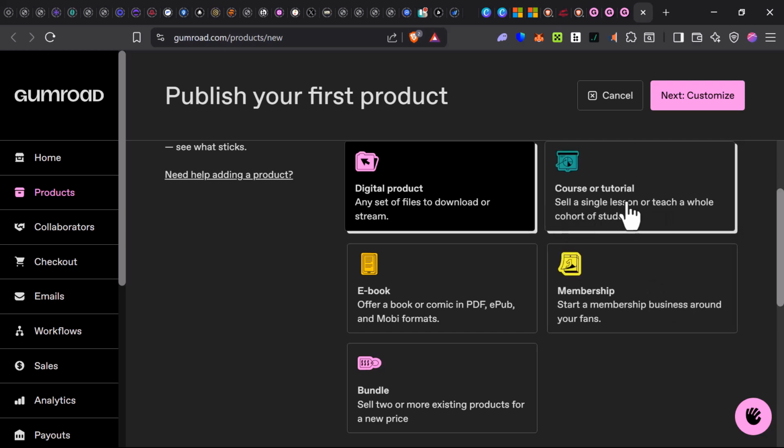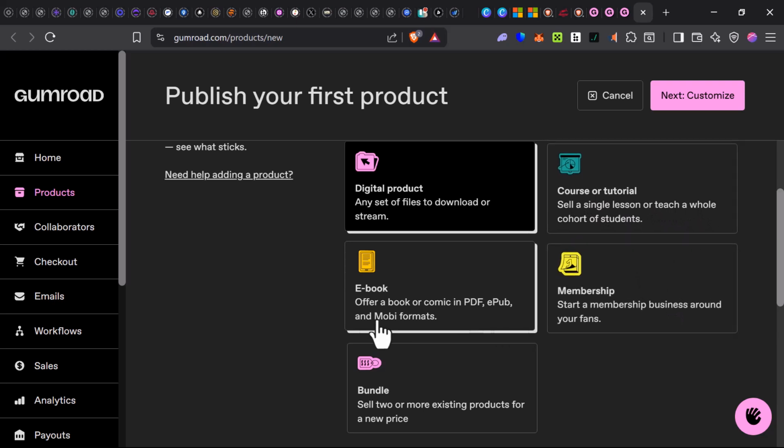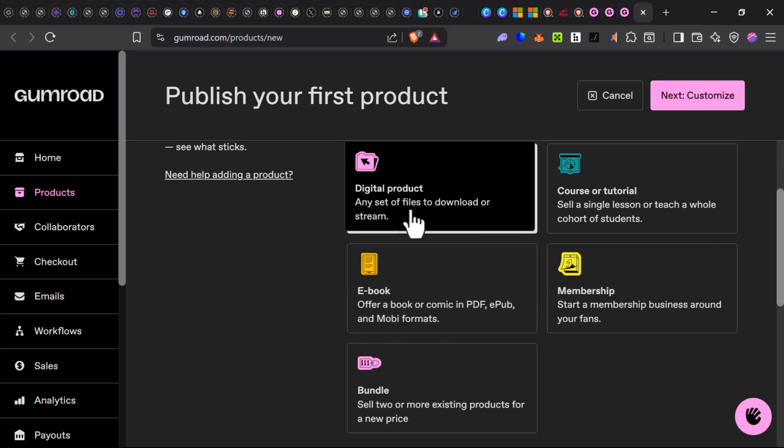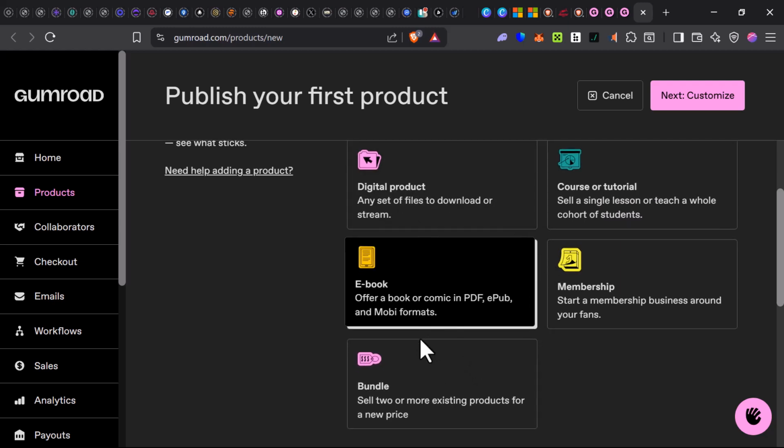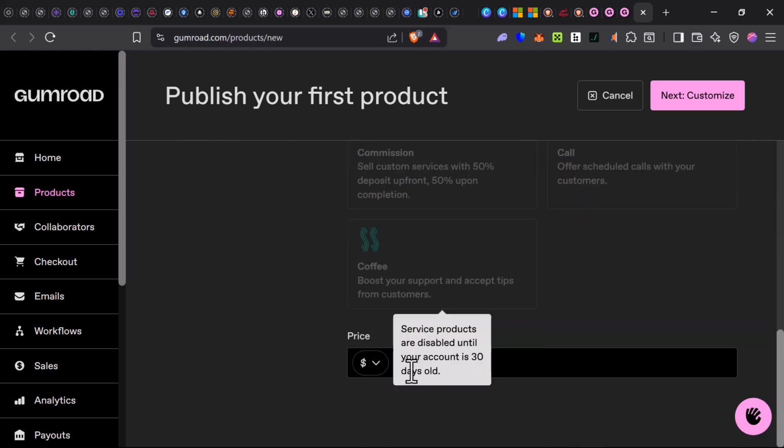So it says here, sell a single lesson or teach a whole cohort of students. Ebook, offer an ebook or comic in PDF, EPUB, and MOBI formats. Digital products, so we have various kinds of digital products. Any set of files to download or stream is a digital product, like maybe tutorial videos and things like that. So I'm just going to keep it simple with an ebook, as ebooks are easy to get in with, and then give it a price.